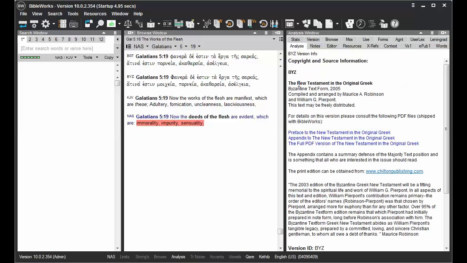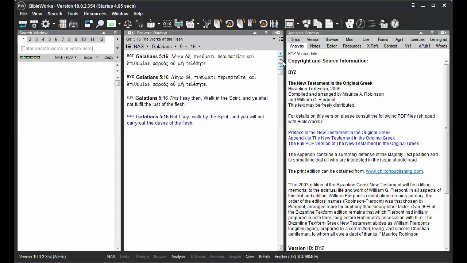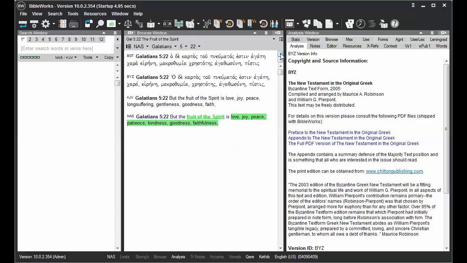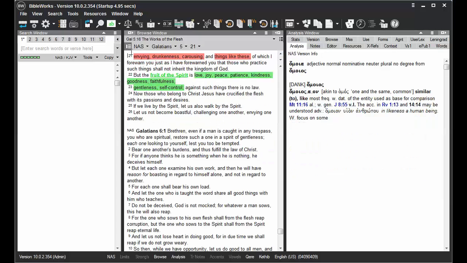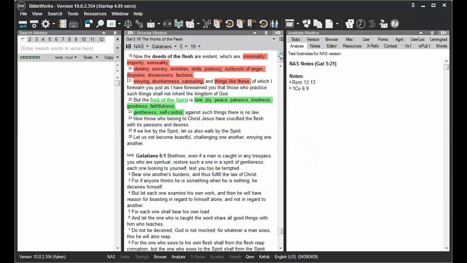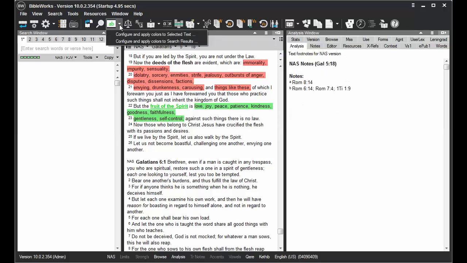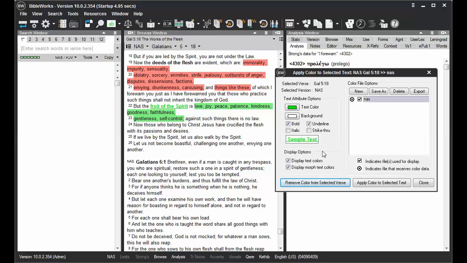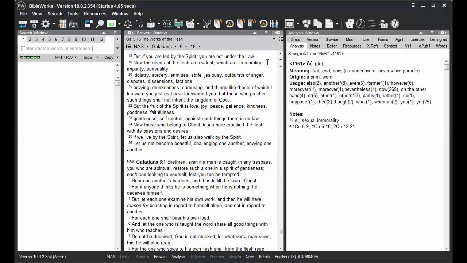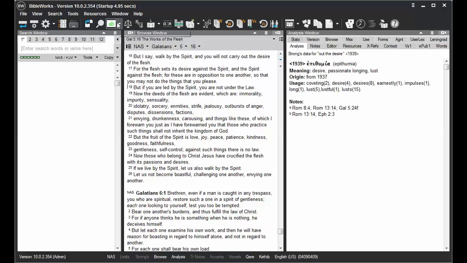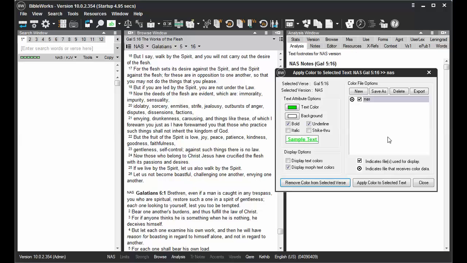That colored text will remain when you come back to that verse. And you can turn off the text colors by opening the color selection window and unchecking display text colors. Bring it back by opening the color selection window and choosing to display text colors.